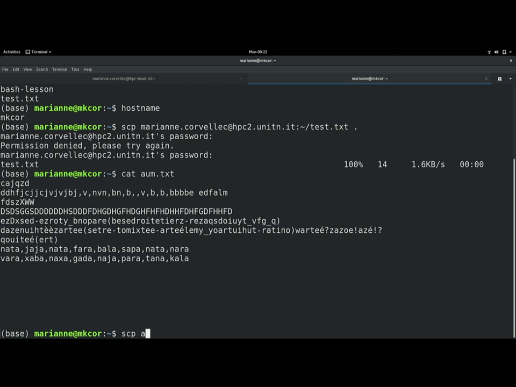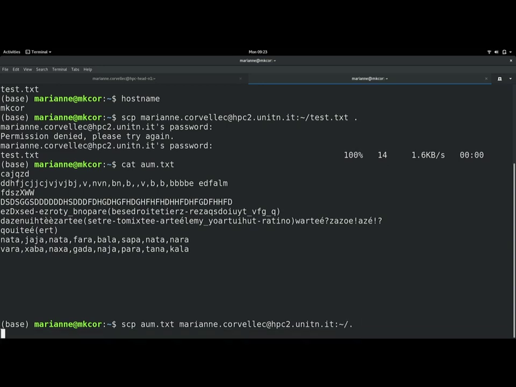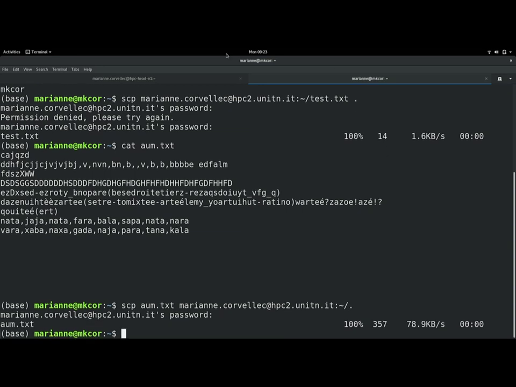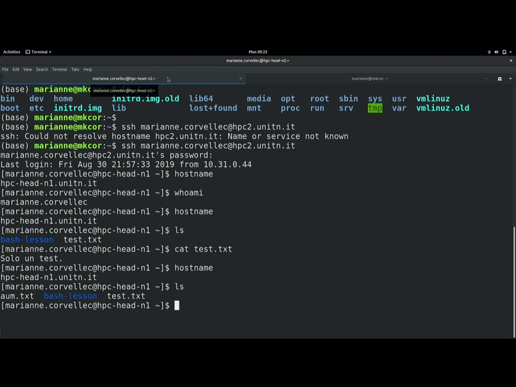So yeah, SCP, and then I'll give the destination here, HPC2. Can you still read, even if it's at the bottom? Yeah. UniTN. So yeah, I'll leave it in my home. Okay. And here now I have this additional text file that I just copied over the network.